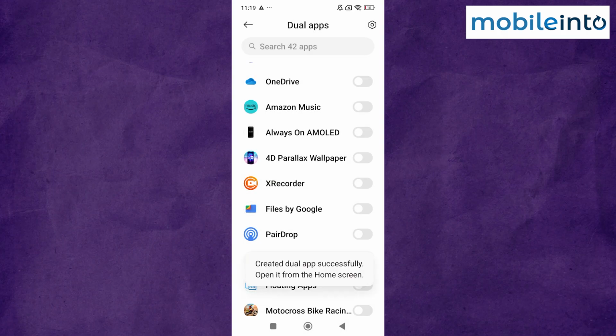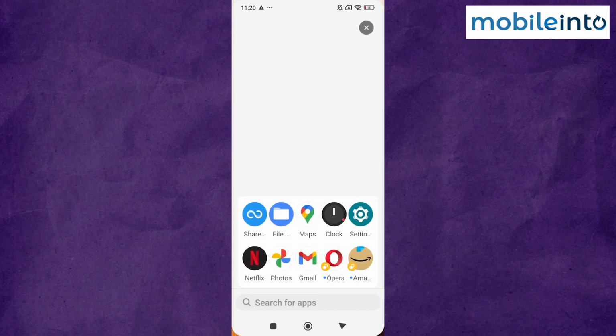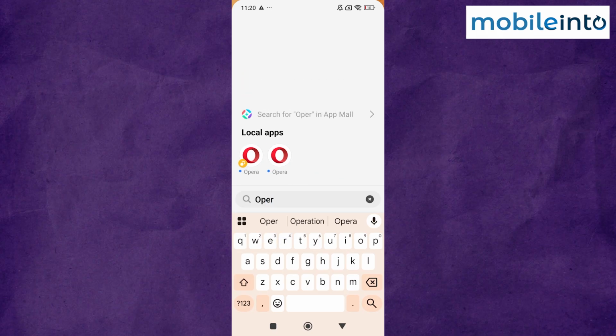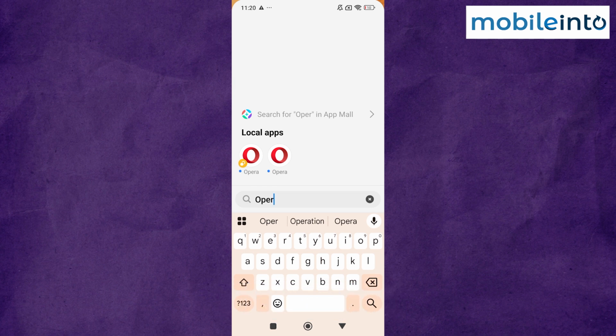Now once you have done that, if you go to your home screen and open the app drawer, you will find the apps which we have made a clone of. Just like that. And as you can see, the cloned version has an icon at the bottom left corner to indicate that this is the cloned version of the original app. And this is how you can clone apps on the Poco F5 Pro.